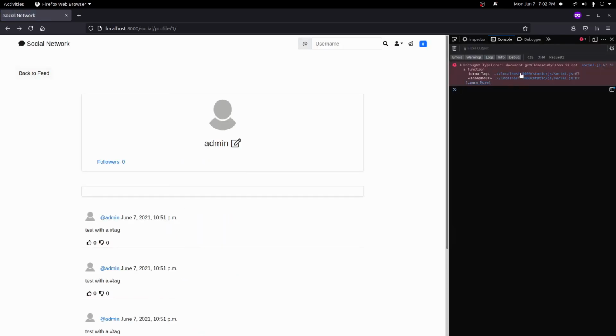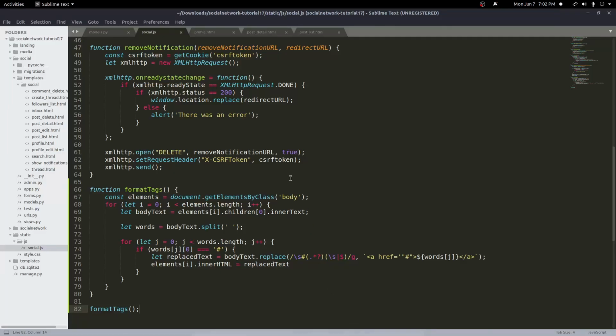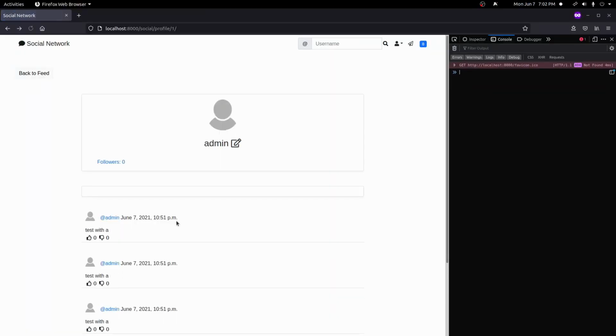Okay, so looks like we have an issue here with our get elements by class. Oh, so I didn't put it in quite right. Let's go back here real quick. This should be getElementsByClassName. So we'll put a name right there and save that. Let's go back here and try this again. So it looks like we found it correctly, although it looks like there might be an issue with how it's replacing it.